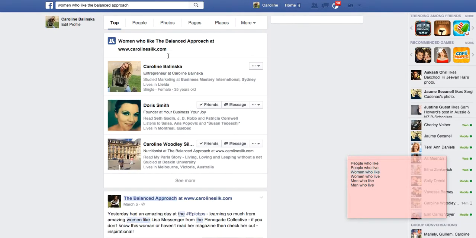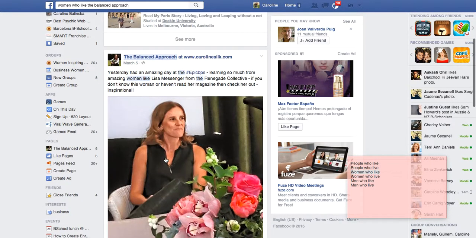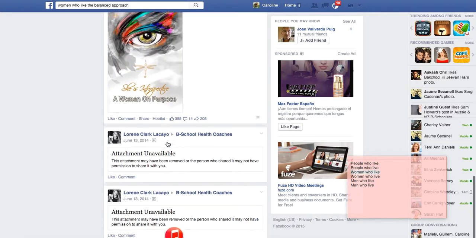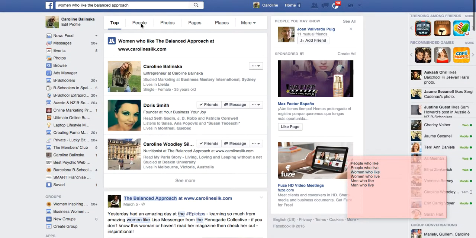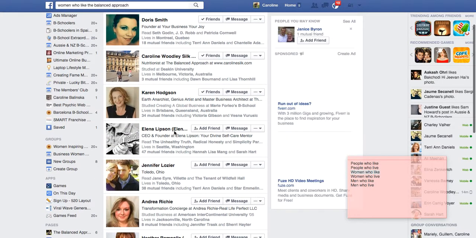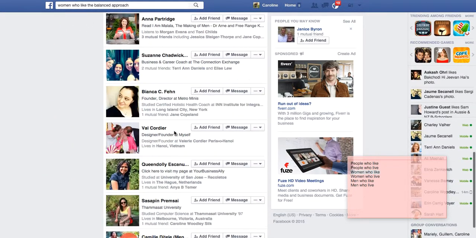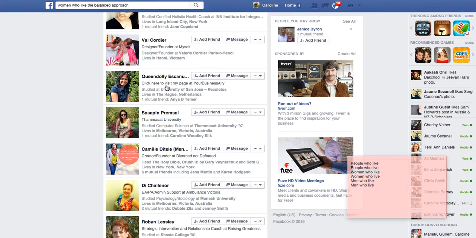Now on this page you can see that there are some options here, and we've got top. Top is going to go over a little bit of everything here. There's a little bit of image stuff, a little bit of other stuff. Then we've got people. If we click on people, we see women who like the balanced approach. We've actually got all the people here, and you can start to add people as friends. You can start to see what they're doing. So if this was your own page, then you could easily find these people that like your page.